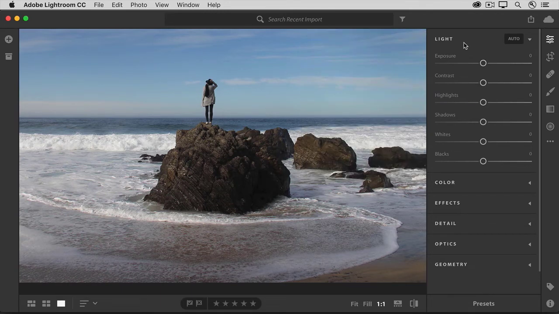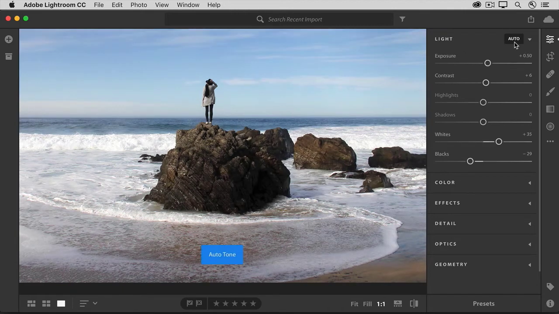Now, sometimes all you have to do in this panel is click one button, the auto button. That automatically moves the sliders in just this panel to where Lightroom CC thinks they should be to improve the lighting in the photo. Once you have this start, you then could come in and tweak some of these sliders. Maybe you want this to be brighter, for example.